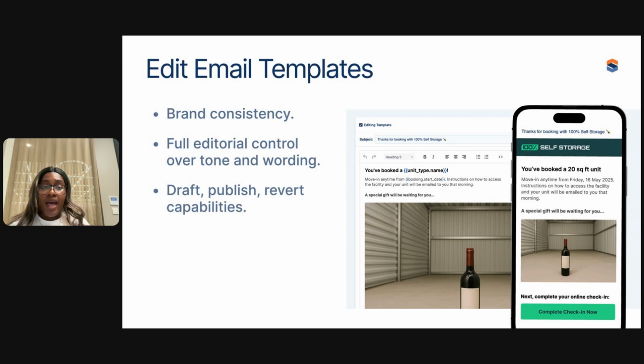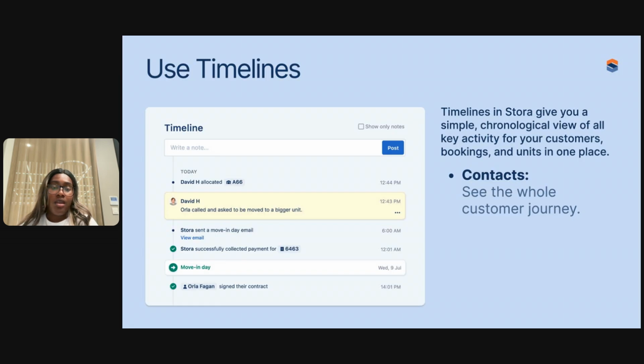We also recommend you add or edit your email templates. Some of the reasons is for brand consistency. You also have full editorial control over the tone and wording. So if there's anything in the email templates that you want to change in terms of the wording, you can go in and update this yourselves. You also have the option to draft these new email templates, publish it, or if you're not happy with it, you can always revert it back to the default email template as well.